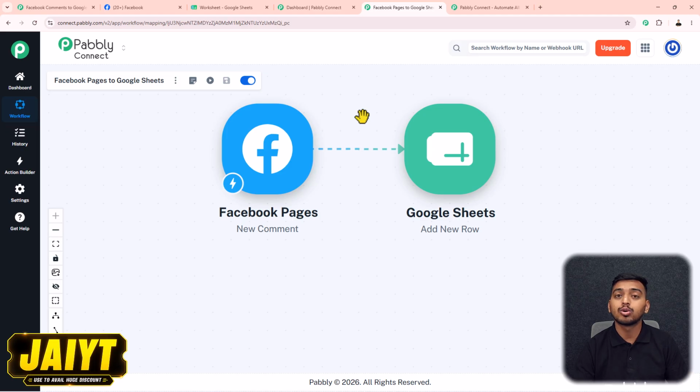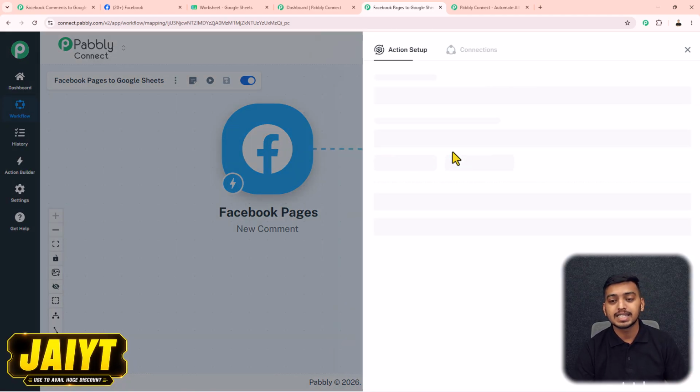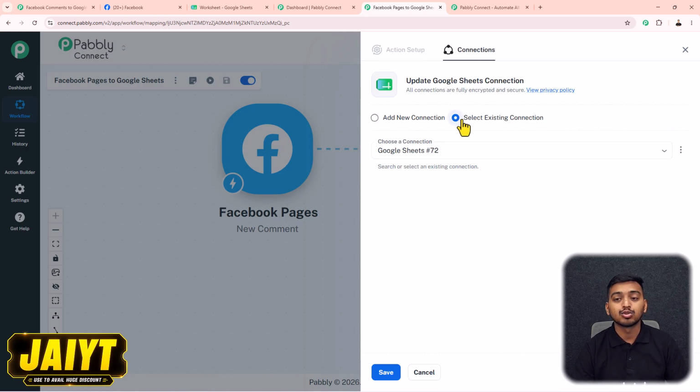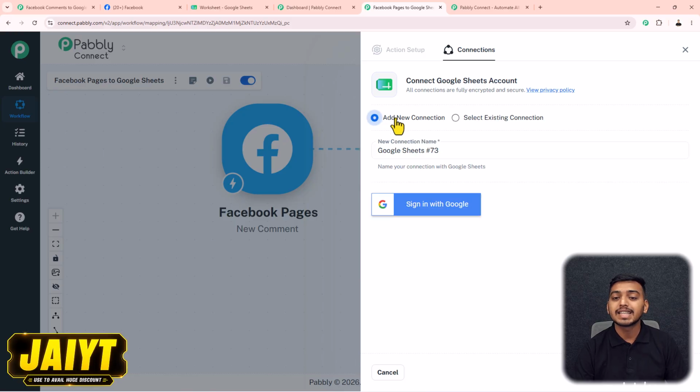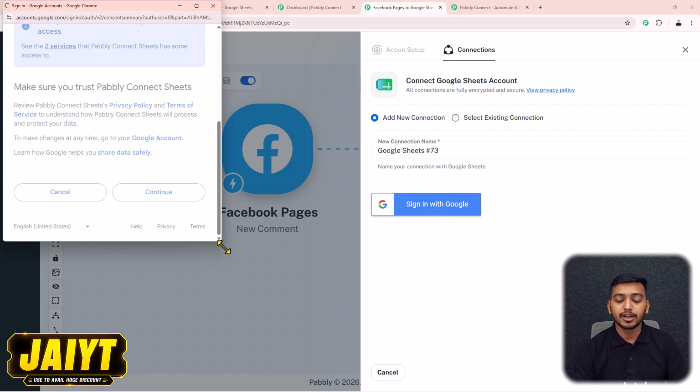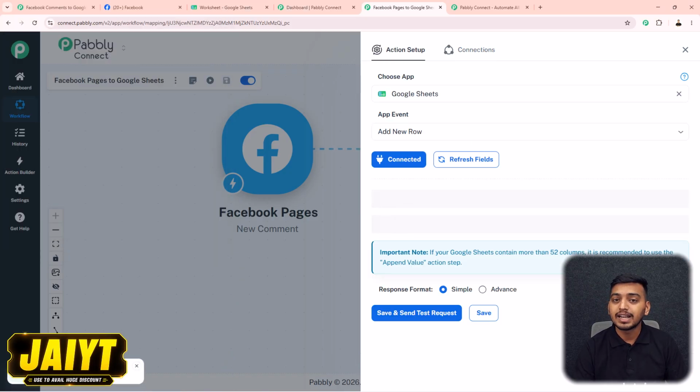Now we just have to store this comment as a new record inside our Google Sheet. So for that we have to open this application. Then we again have to press this connect button. Here also you will get these two options. Right now I will select add new connection to create a new connection. I will press this sign in with Google button. On the left side, Pabbly Connect will detect our account. We just have to select our account from here. Then we have to scroll down on the next page and press this continue button. Our connection has been created successfully.